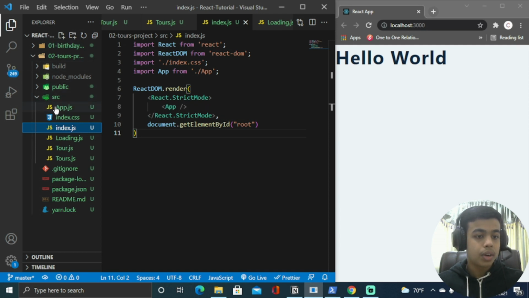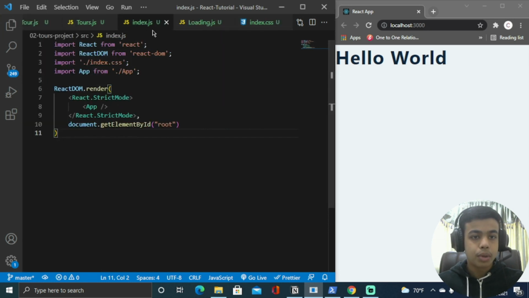In that source folder, we have first of all the app.js file, and the index.css file in which I have all of the CSS code written for our tours project. We have the index.js, loading.js, tour.js and tours.js files up here. So I will explain all of the files to you.